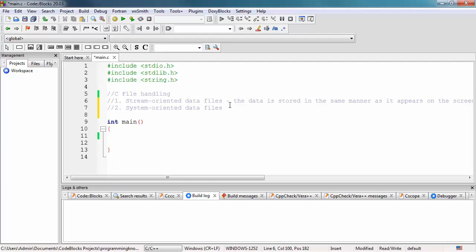While with system-oriented data files, the data files are more closely associated with the operating system, and data is stored in memory without converting into text format. So this is going to make sense later on when we implement our very simple file handling inside our C program.